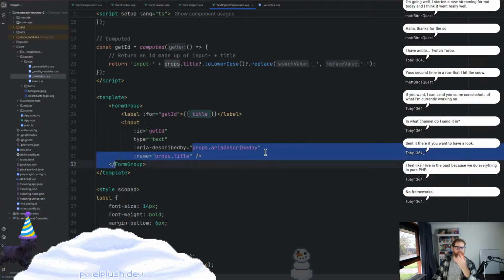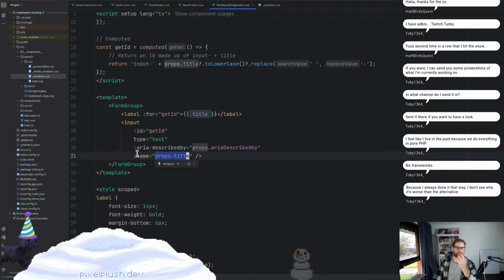All right, so I believe that's passing down correctly because I've done it that way. I don't see why it's worse than the alternative. Okay, fair enough. I just know if I did it, I would miss something and it would be a security nightmare. So yeah.